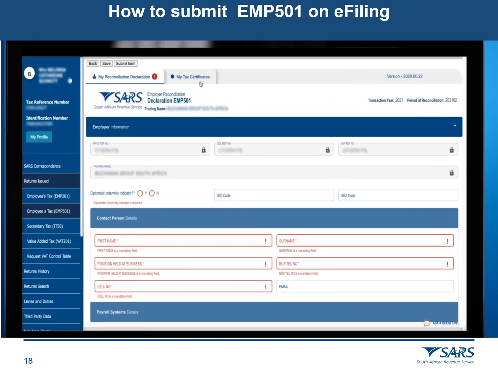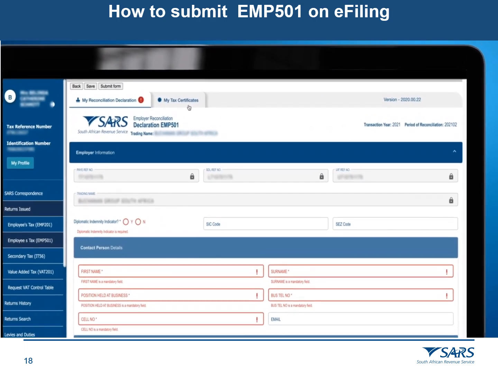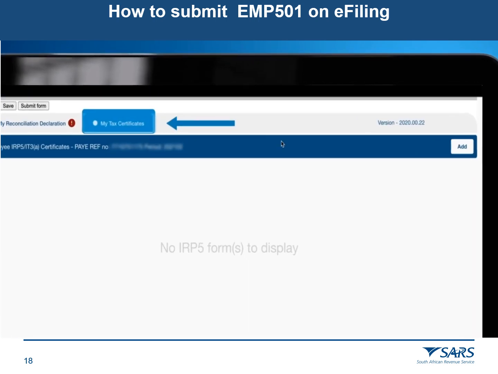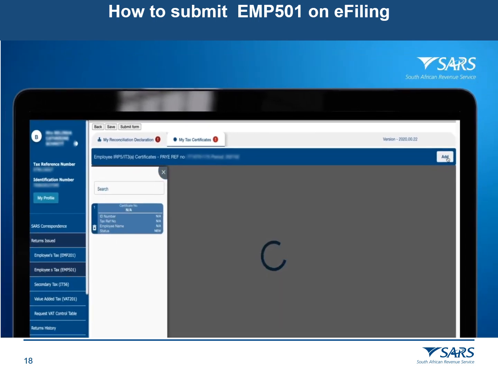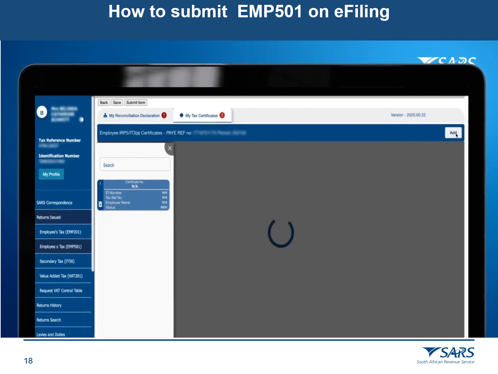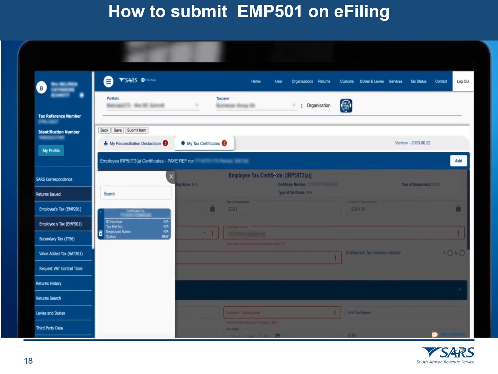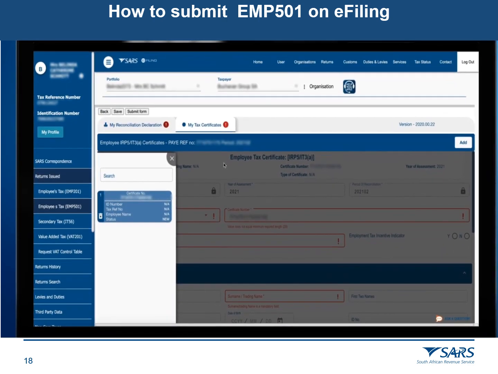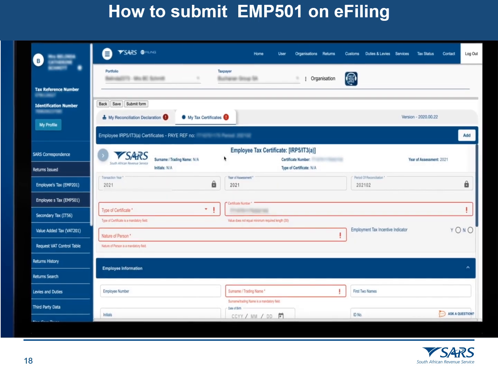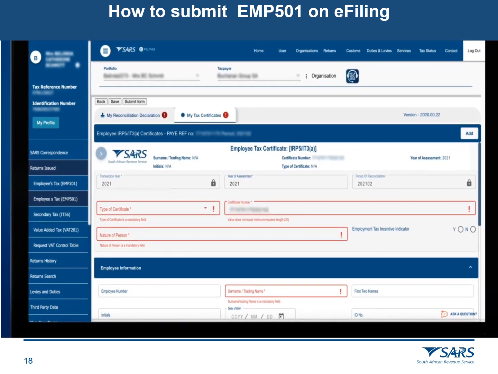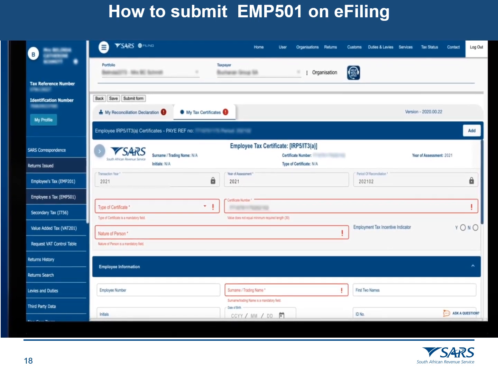To add an IRP5 IT3A certificate, click on the My Tax Certificates tab and then click Add. It is important to note that on e-filing, employers can only file a reconciliation that contains a maximum of 50 IRP5 IT3A tax certificates. Complete all the mandatory fields.